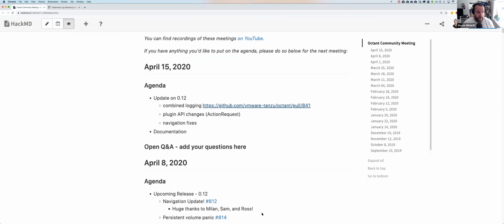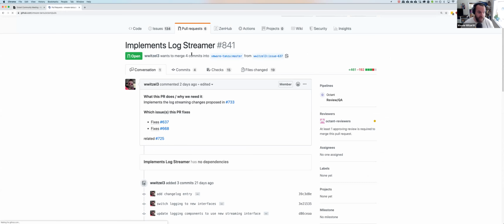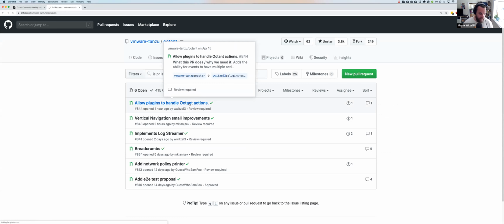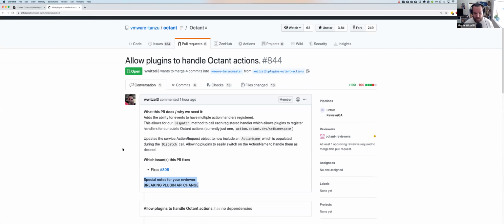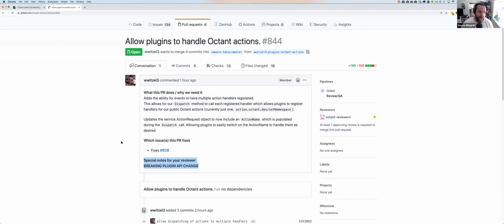The next one that I wanted to cover is the one I just put up today that involves plugins. This will actually be a breaking change for the plugin API, specifically to the ActionRequest. What this does is it's the start of enabling plugin authors to handle internal Octant actions. Currently in this PR, we're only going to expose a single action, which is the set namespace action. This allows plugin authors to create an action handler that will react to when the user changes the namespace.